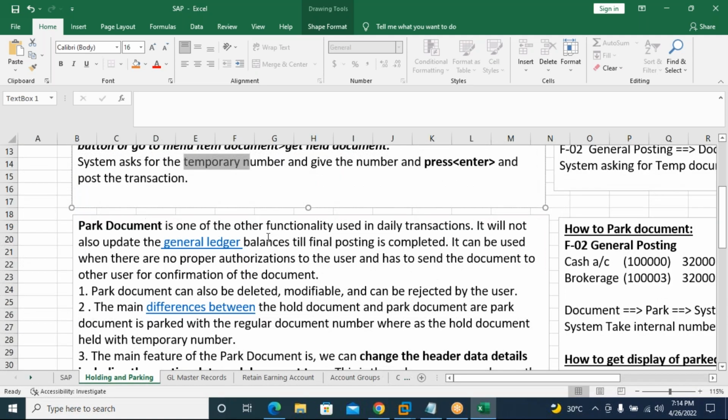And next we have the parking document. The system itself would take the number from the internal number system. And as I said, in the number system part, there are two types of number system: internal number system and external number system. In holding, we use the external number system, but in parking, we use the internal number system, which is defined in the number ranges or intervals.